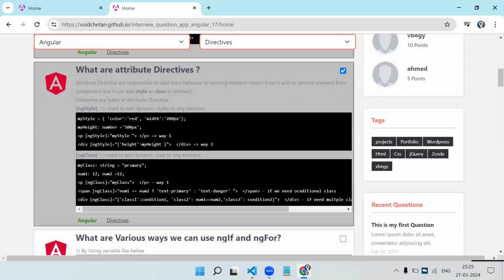Then ngClass. ngClass again is the same. Let's say you have a variable, and in that variable you have some class, and you need to add this class to any element. So you can use ngClass and provide the variable name. Whatever value you have in this variable will be added as a class to this element. Another way is by using a conditional operator. Let's say we have created two variables, num1 and num2. If num1 and num2 are the same, we will add this class, otherwise this class. This is a conditional-based class.